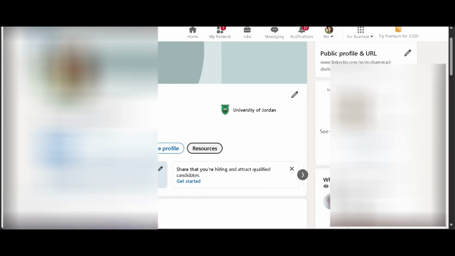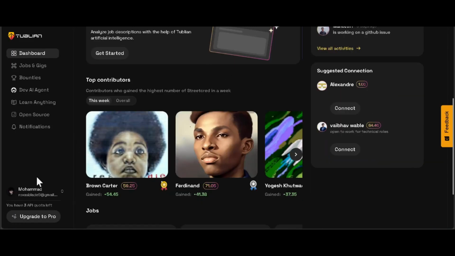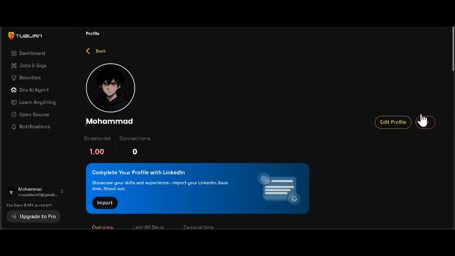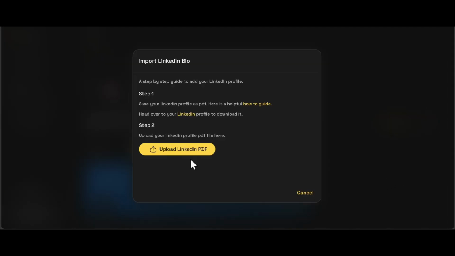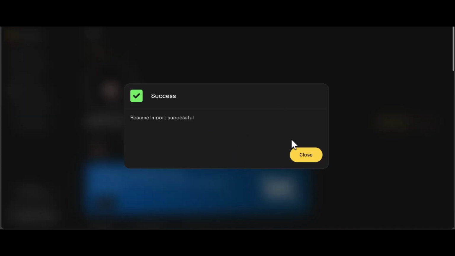Now after you download your LinkedIn profile information, you need to just go to Tubely, and again, you can just click on your profile on the down left corner and then click on your profile. Now from here, you can click on the three dots from here and click on import LinkedIn. Now you need to upload the same PDF that you have got from LinkedIn. After you do that, it will fetch all of your information into the website and it can generate your resume accurately.